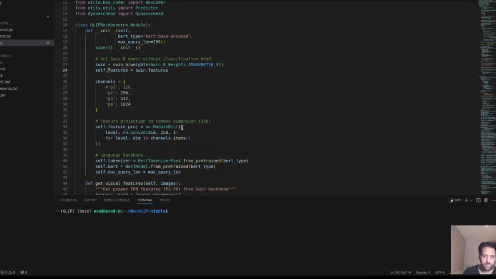But let's look at what these features are. These features are just Swin features from the Swin backbone. Again, this is from TorchVision, and we are also using the ImageNet weights for this backbone. These are the different channels of those feature pyramid networks. If you remember, for a feature pyramid network, we first have a smaller number of channels but higher spatial dimension, and then we increase the number of channels and decrease the spatial size. Then we have this feature projection module, which projects all of these different channels into a single 256 dimension for easier fusion.